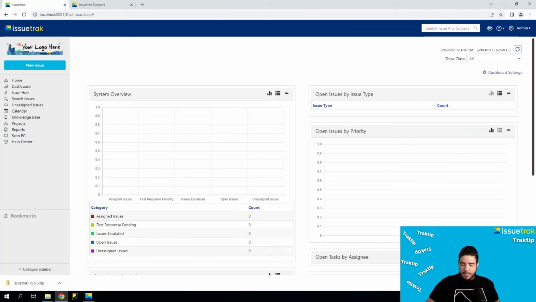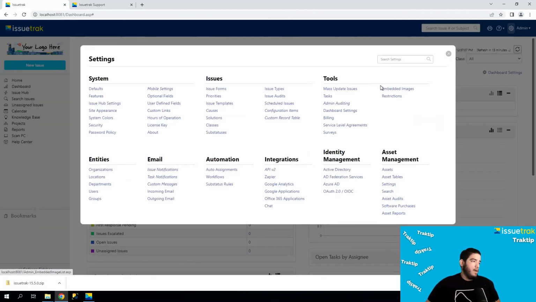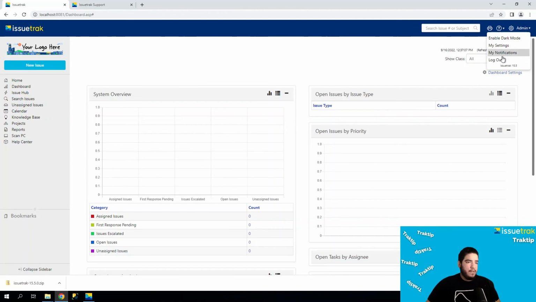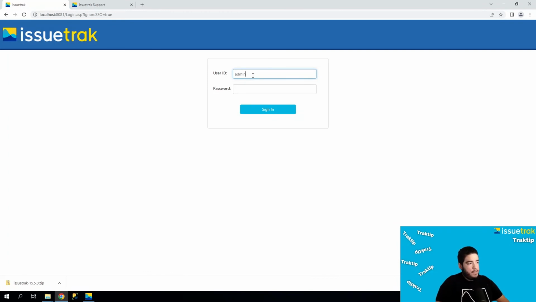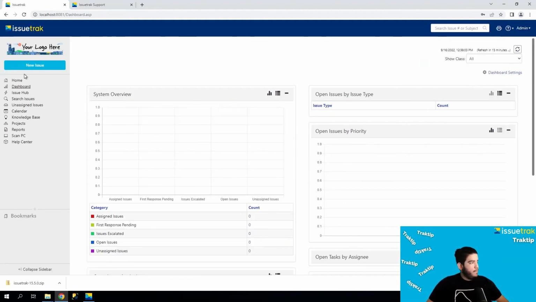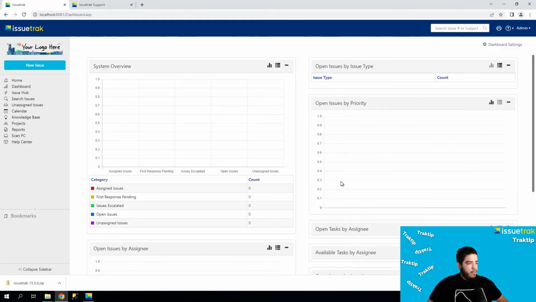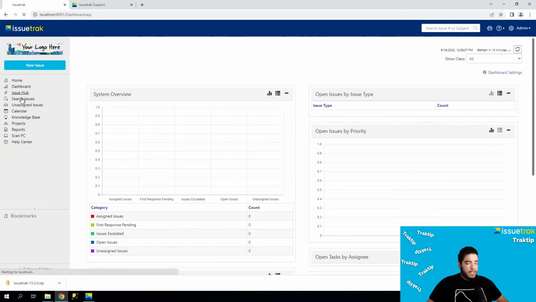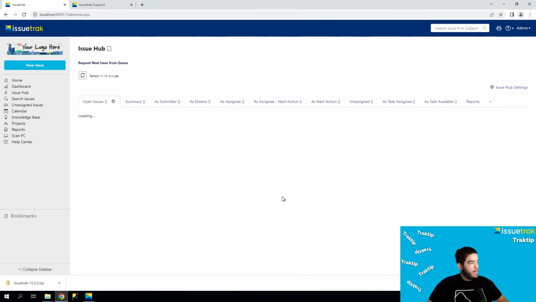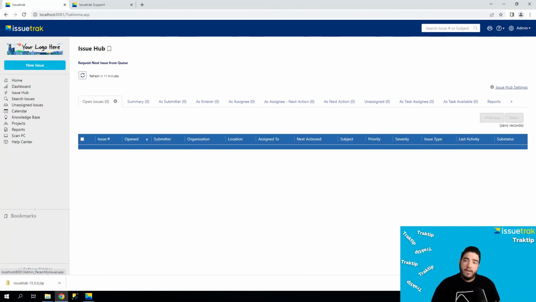A couple things to focus on before we move forward are making sure that when you upgrade your site, if you're logging into it for the first time, go ahead and make sure that you can log in and pull up your home page. If you can see your dashboard and all the reports that are here, your issue hub, make sure that you can access issues in your site, and make sure that you can open them, and that should be it. All right, you are now ready to go.